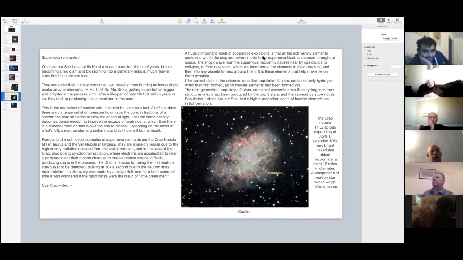A hugely important result of supernova explosions is that all the rich variety of elements contained within the star and others made in the supernova blast are spread throughout space. The shockwave from the supernova frequently causes nearby gas clouds to collapse to form new stars, which will incorporate the elements in their structure and then any planets formed around them. It's these elements that obviously help to make life on Earth.